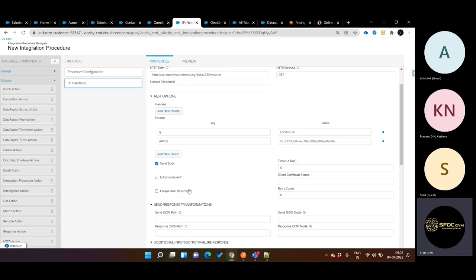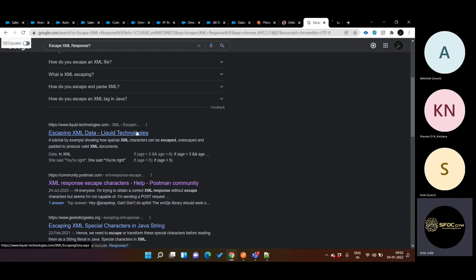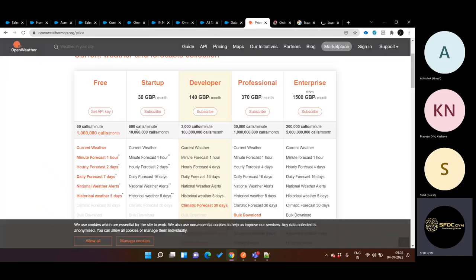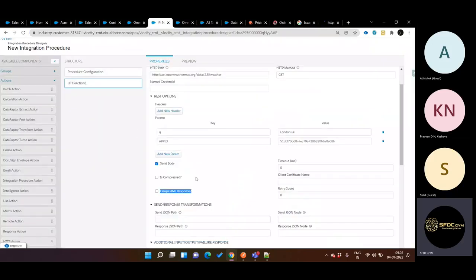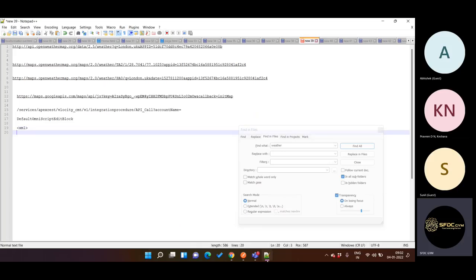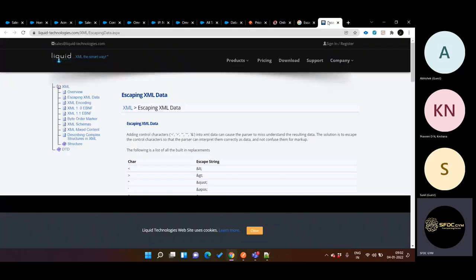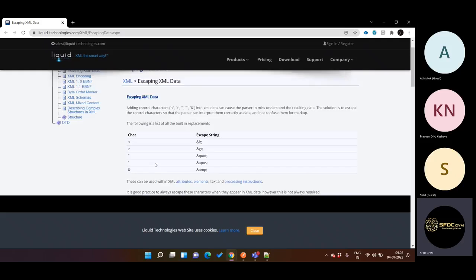See, let me actually show you one example of escape XML response. If you're dealing with XML, okay, and since XML is returning something inside tags, right? There are tags like this, XML like this, right? But those tags sometimes cause some issues. Let me show you. Yeah, those characters basically.